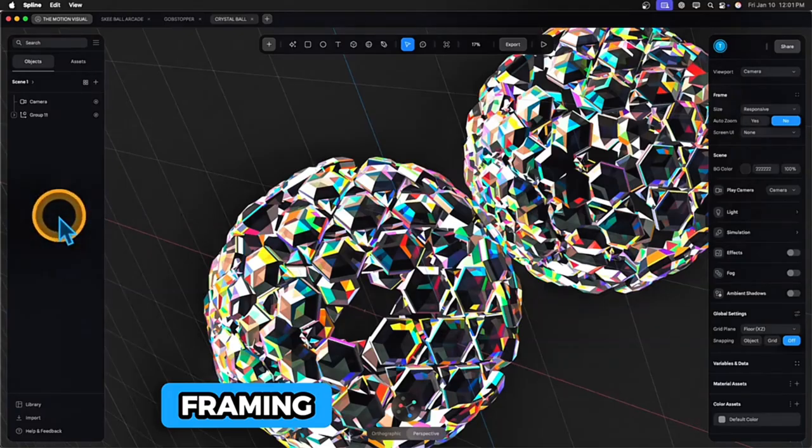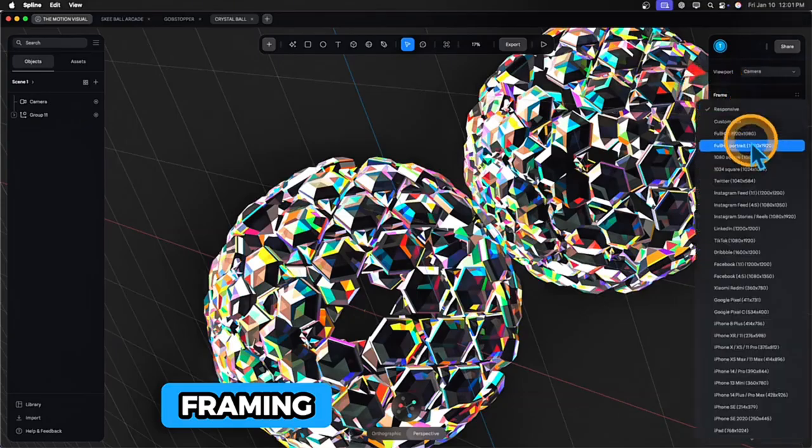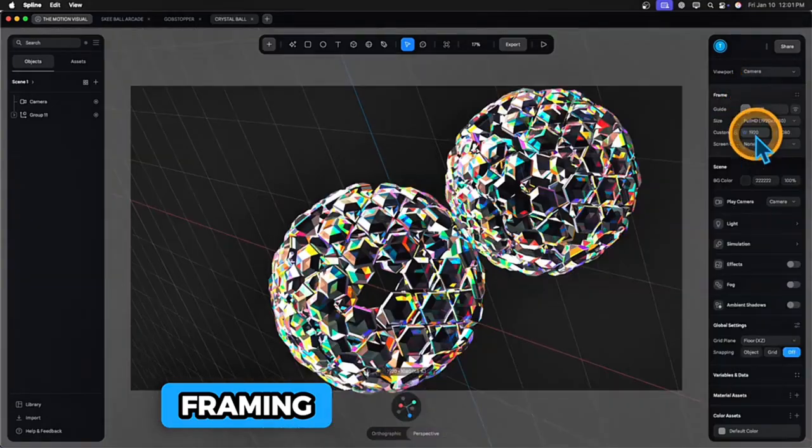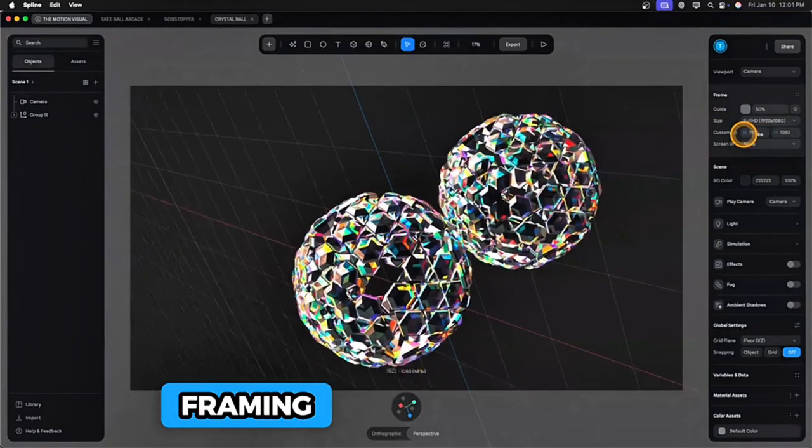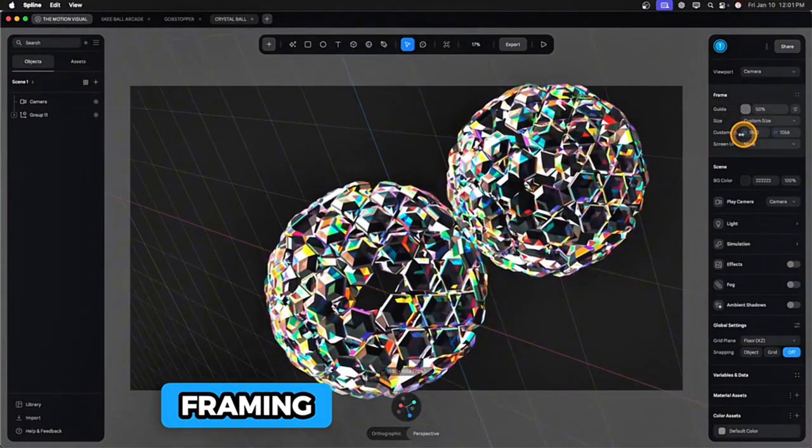Click the bottom empty space in the left menu to access the main right menu. Up top, the word frame will appear. Click the drop-down menu where it says responsive. This full HD option beneath the word custom is the standard video size. It's the correct proportion for YouTube videos. If you want to scale the video up or down, you can click this lock button next to the dimensions to lock it. Now when you change the width, the height will change in perfect proportion.